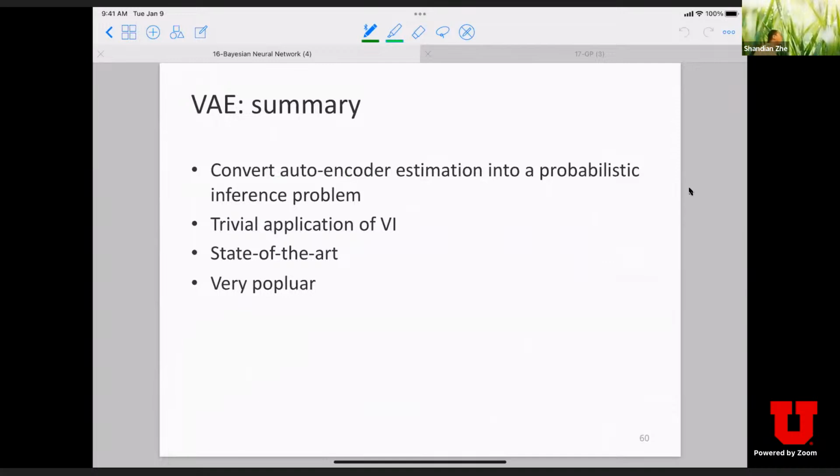Okay, to summarize, the variational autoencoder converts autoencoder estimation into a probabilistic inference problem. Right? So it just defines a probabilistic model for the decoder part, and the encoder is injected in your construction of the variational posterior approximation. Then you use the variational inference framework to estimate the parameters for both the encoder and decoder networks. Right?